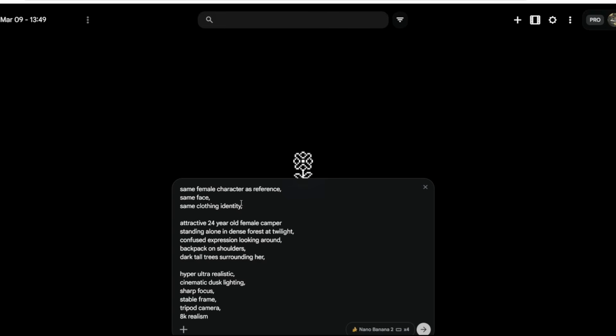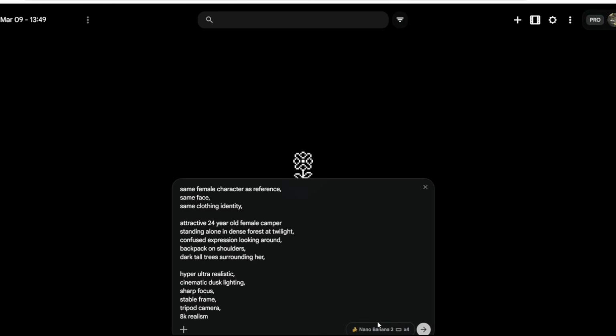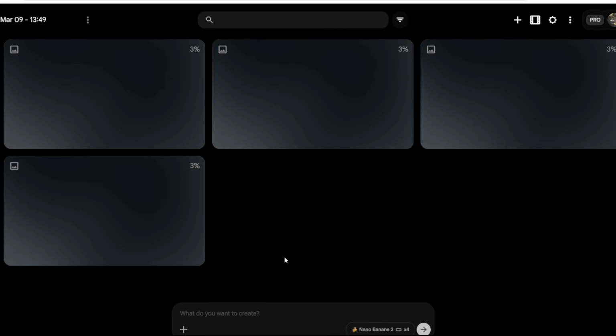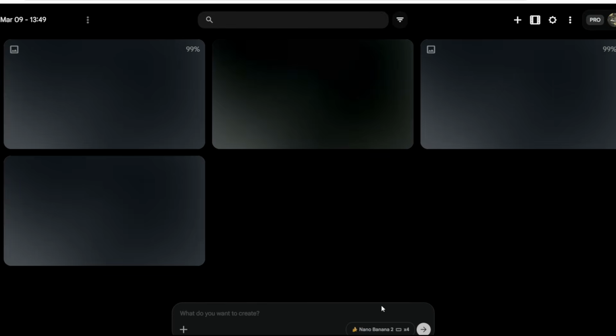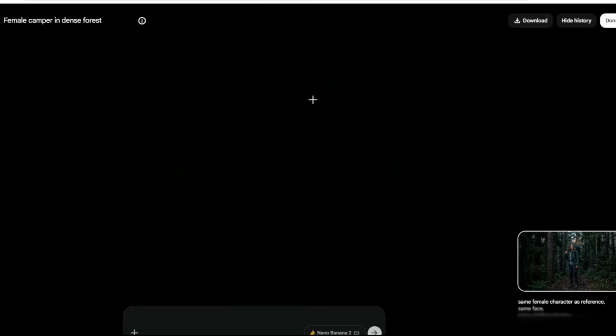The third tool I use is Nano Banana 2. This tool generates high-quality images using AI prompts. For example, as you can see, it generates a highly detailed image which can be used for thumbnails or visual storytelling.